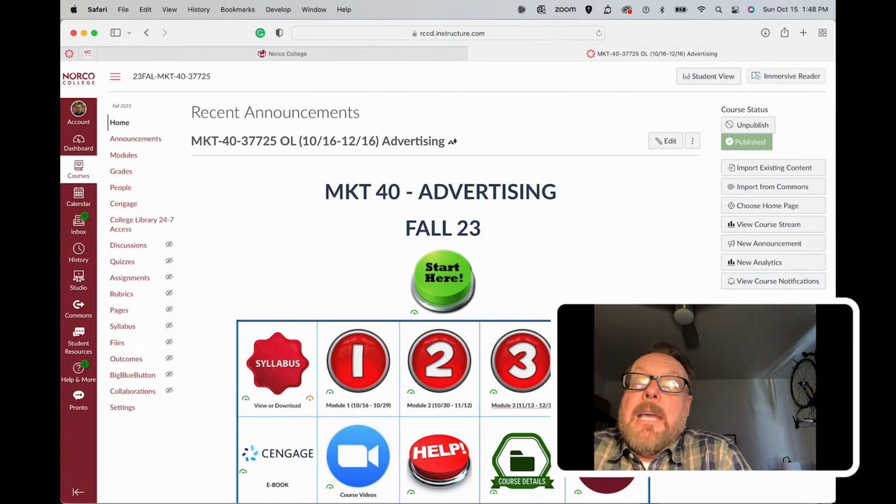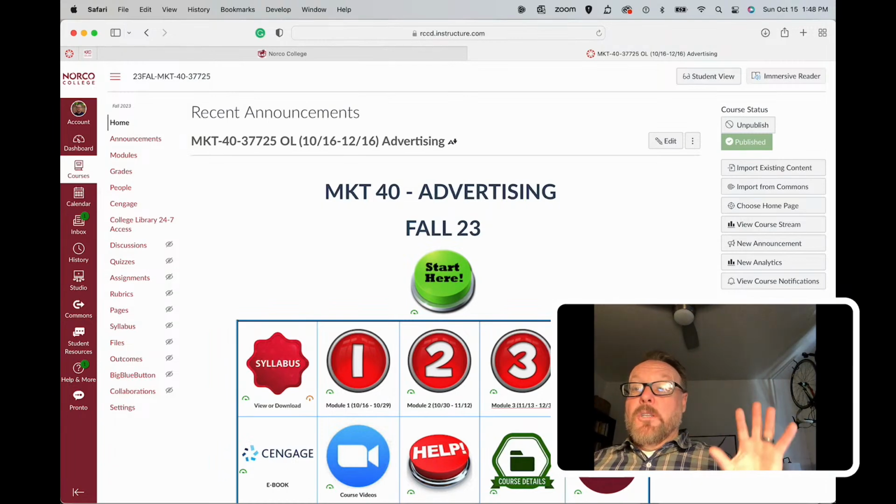Each module has a discussion post that you'll need to do. So you have 2 weeks to do the discussion post. And then at the end of week 4, at the end of module 2, you have your first midterm exam. And at the end of module 4, week 8, you have your final exam. So that's what you'll be doing with the modules.